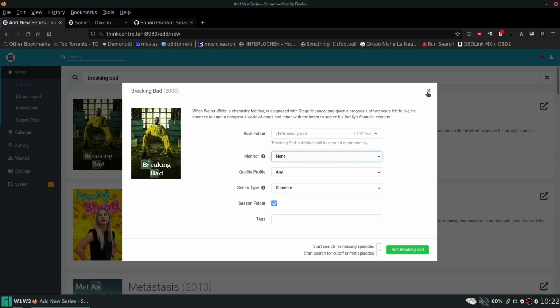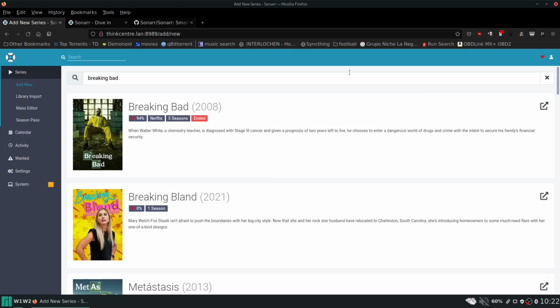I'm not going to add this, but every time you add a show, you select those options depending on what you want to do. Usually I just add them and then manually download what I want. But if you know that you want to download the entire show, you can monitor all episodes, start search for missing, add it, and it's going to start downloading everything it can find for that show.